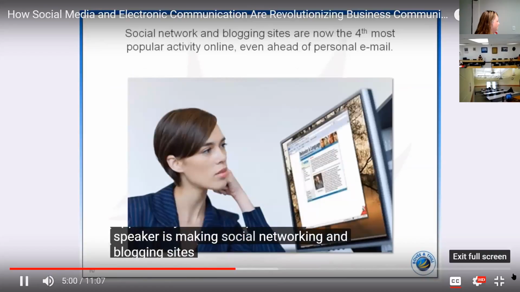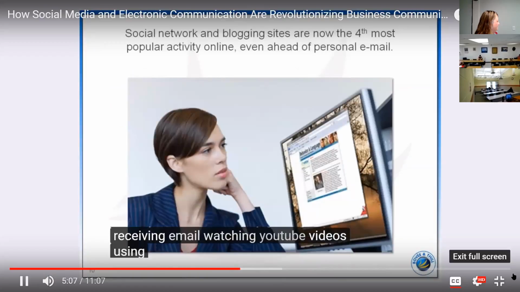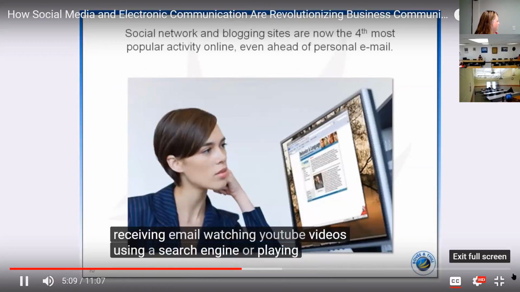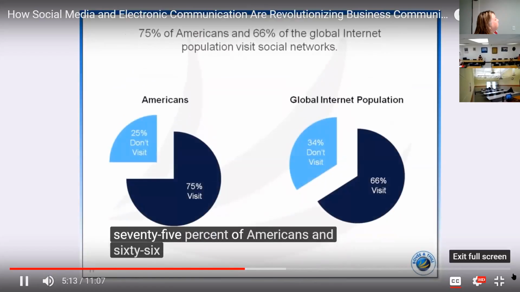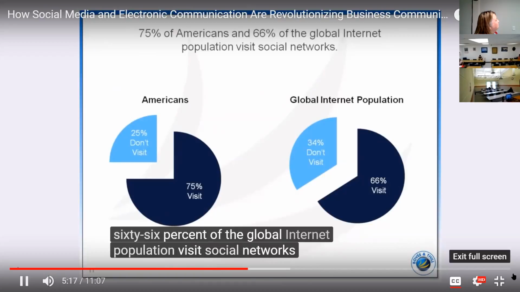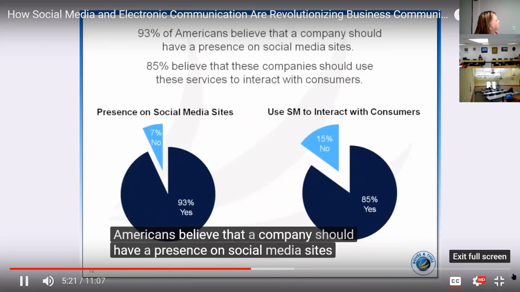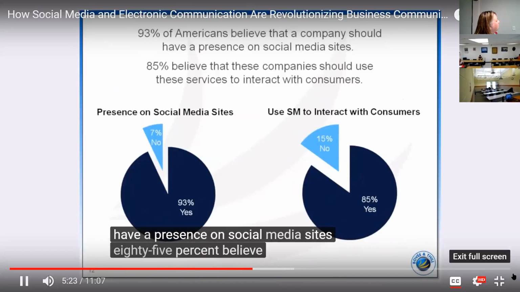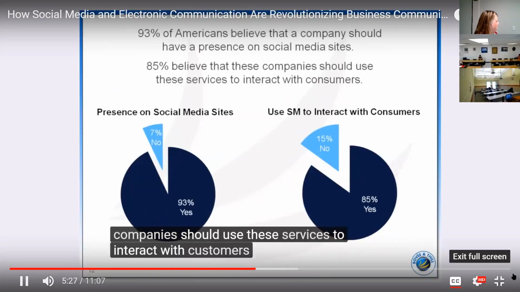Social networking and blogging sites are now the most popular activity online, followed by getting or receiving email, watching YouTube videos, using a search engine, or playing games. 75% of Americans and 66% of the global internet population visit social networks. 93% of Americans believe companies should have a presence on social media sites. 85% believe that these companies should use these services to interact with customers.